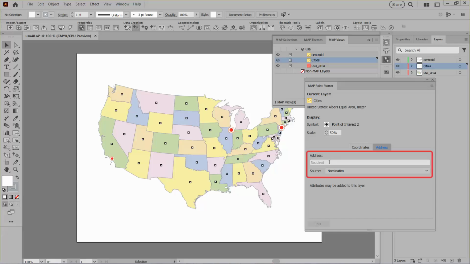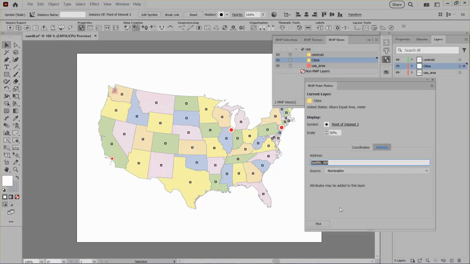So now in my address box, I can simply type Seattle WA, and I can make sure that the source is set to Nominatim and click plot. And you can see that a symbol in the location of Seattle has been placed. The Map Point Plotter tool also has the ability to plot more complicated addresses. These addresses should follow a specific to general granularity format.